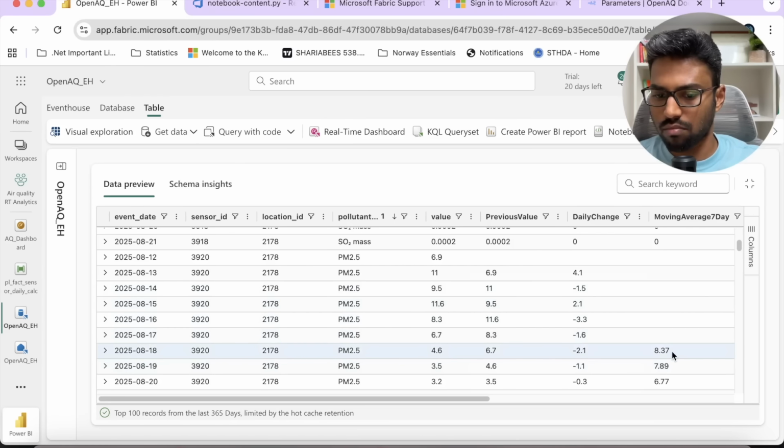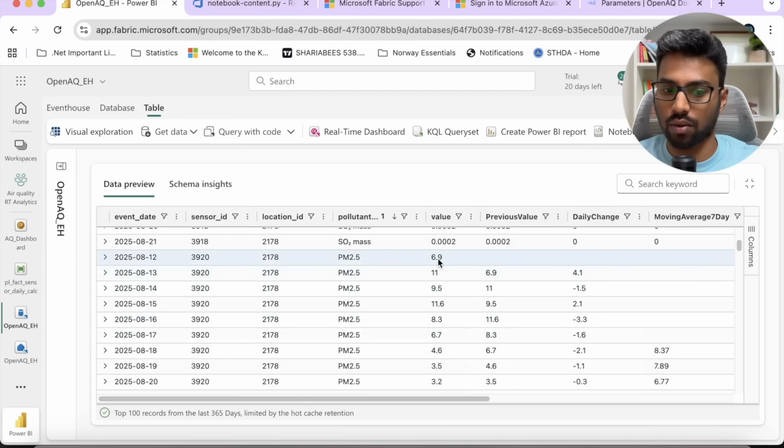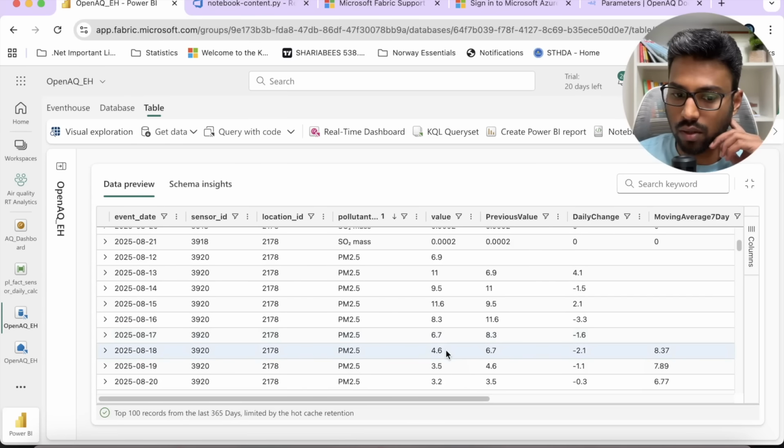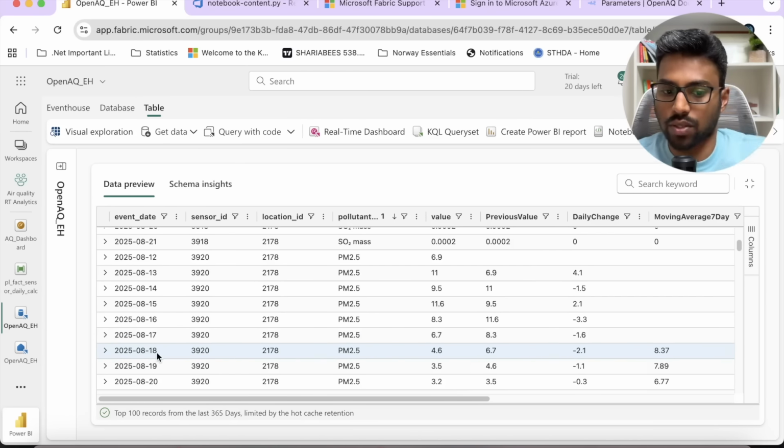So on 18th, the data started coming in from 12th. You can see the moving average 7-day has been calculated on 18th of August based on the values that you see from 12th here, and the average is around 8.37. There are some fluctuations that you can see here, 6.9, then it shoots to 11, 9.5, 11.6, and then 4.6, which dropped a lot on 18th, but the average is close to 8.3 on that specific date, which is 18th of August.